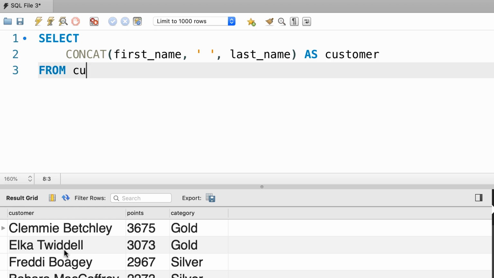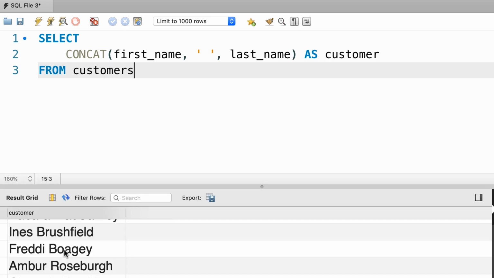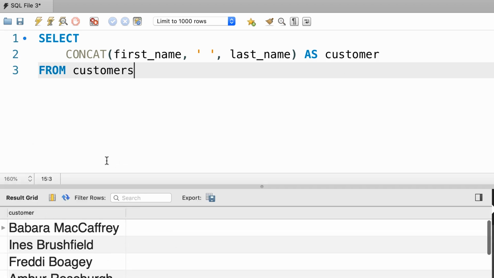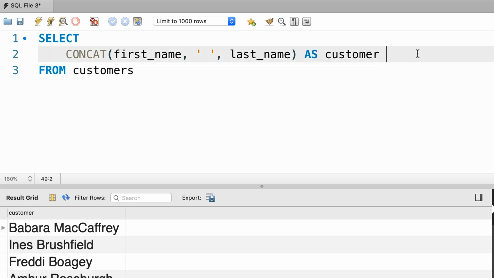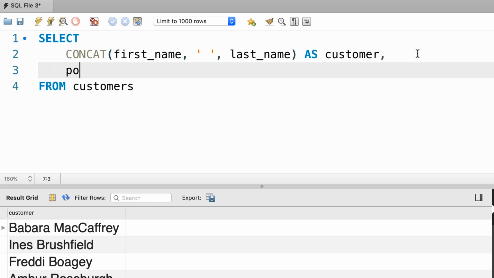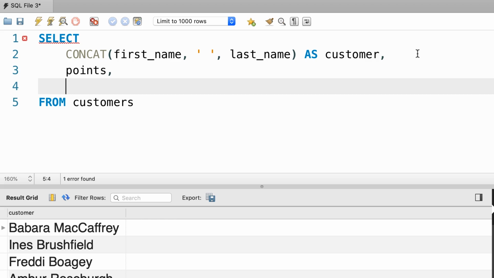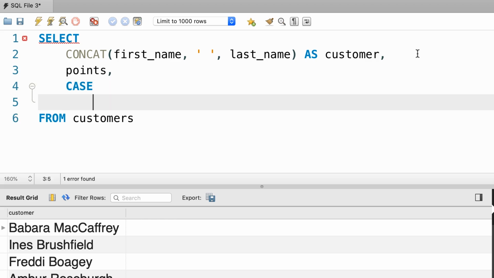Let's select these from the customers table. So our query is working up to this point. Beautiful. Next, we need to add the points. That is pretty easy. And finally, we need to add the category column. So here we use the case operator. We have one test expression for customers who have more than 3,000 points. So if points is greater than 3,000, then we want to return gold.